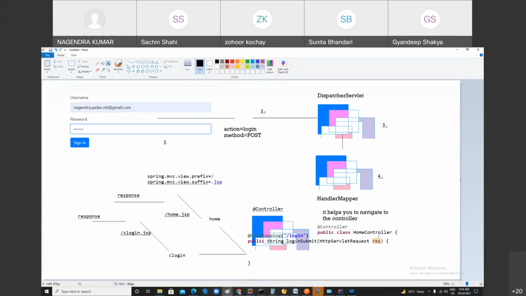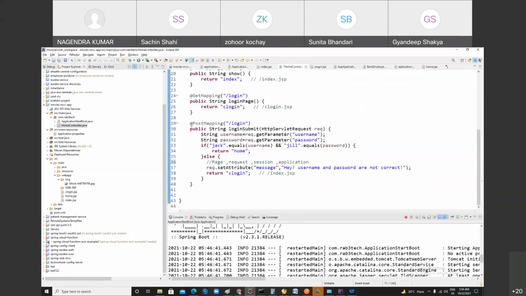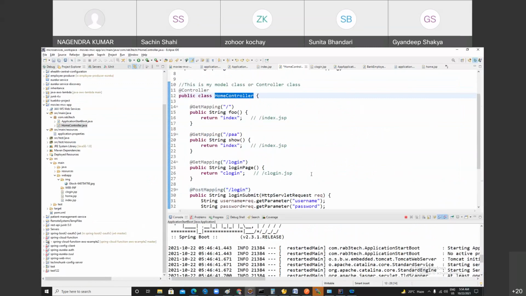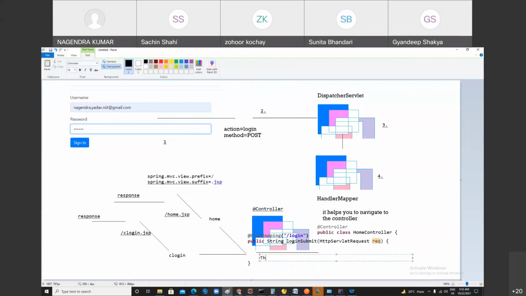In this whole picture, in the beginning, it is here. In this method, we have the business logic. This method contains the business logic. Okay, from the handler mapper we go to the controller where the business logic kicks in. But the handler mapper is hidden from you, right? The handler mapper dispatches it all.